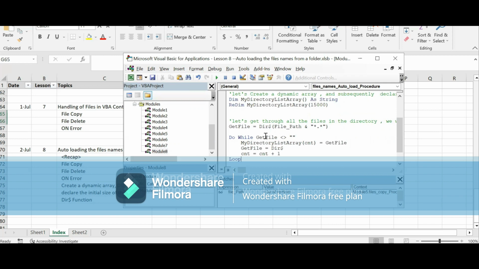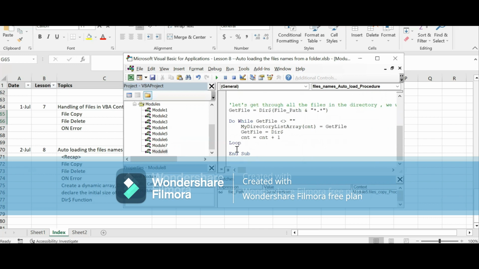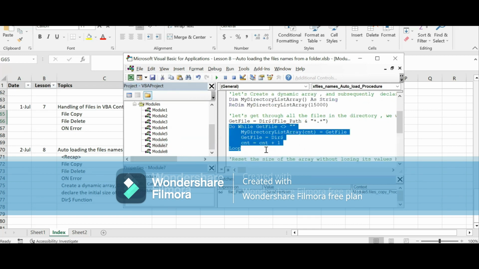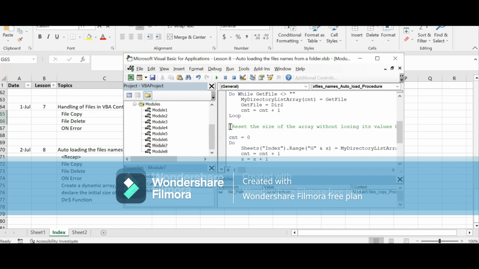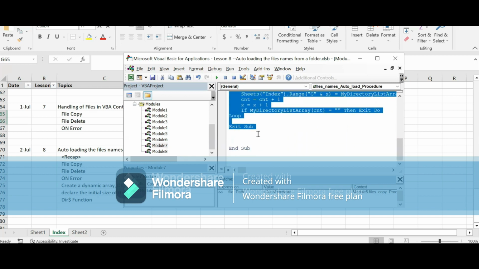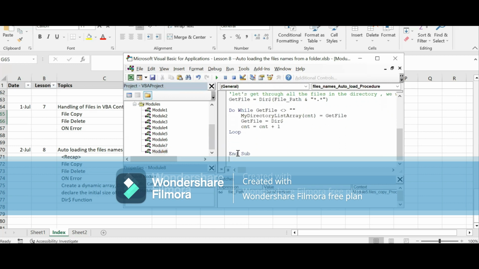Right? So get file is not equal to blank. The one time when you use get file is equal to dir, it will start bringing the file names, and the file names will be placed in here, in my directory, and later on that will be placed in the worksheet. First the directory list array, a dynamic array, will be loaded, and once all the file names are there, we will reset the size of the array without losing its values, and then we are going to do the final objective of bringing the names into the worksheet.